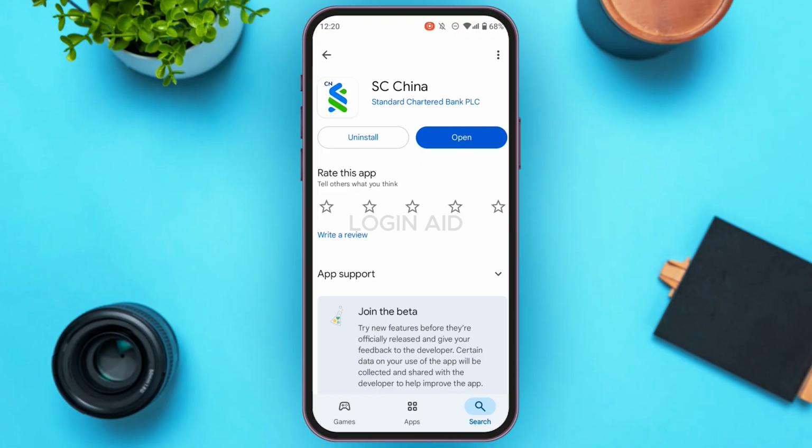So like this, you'll be able to update the Standard Chartered application. So that is how you update Standard Chartered app.